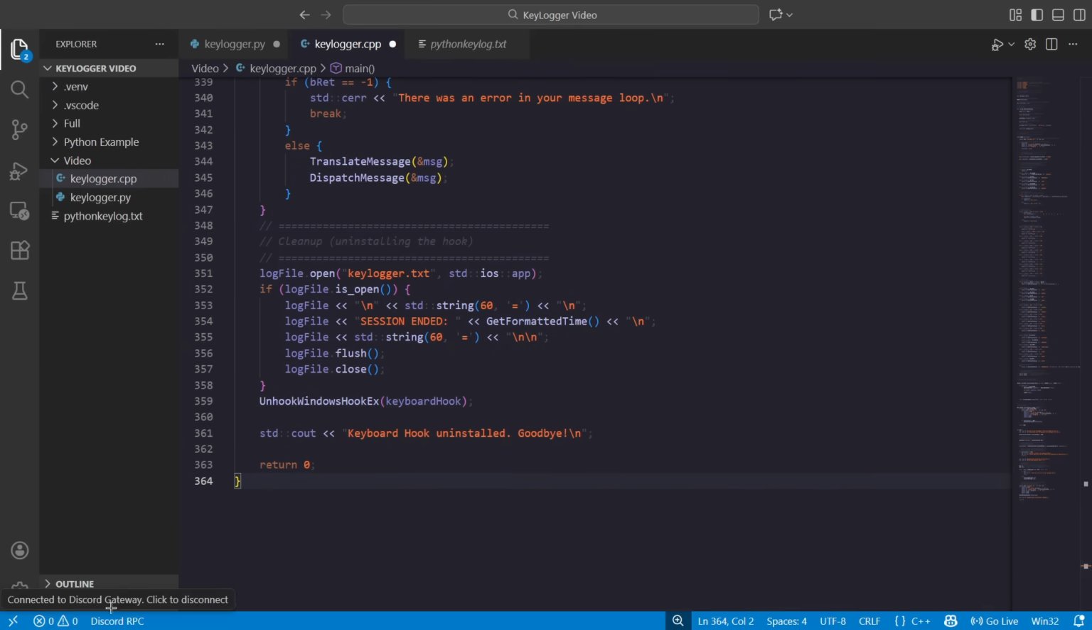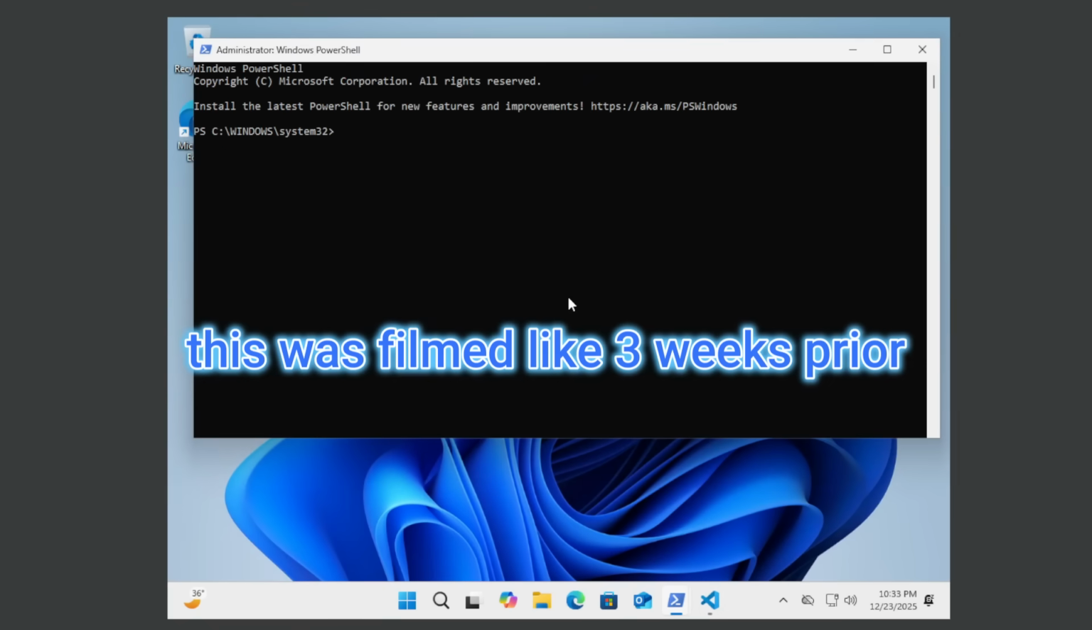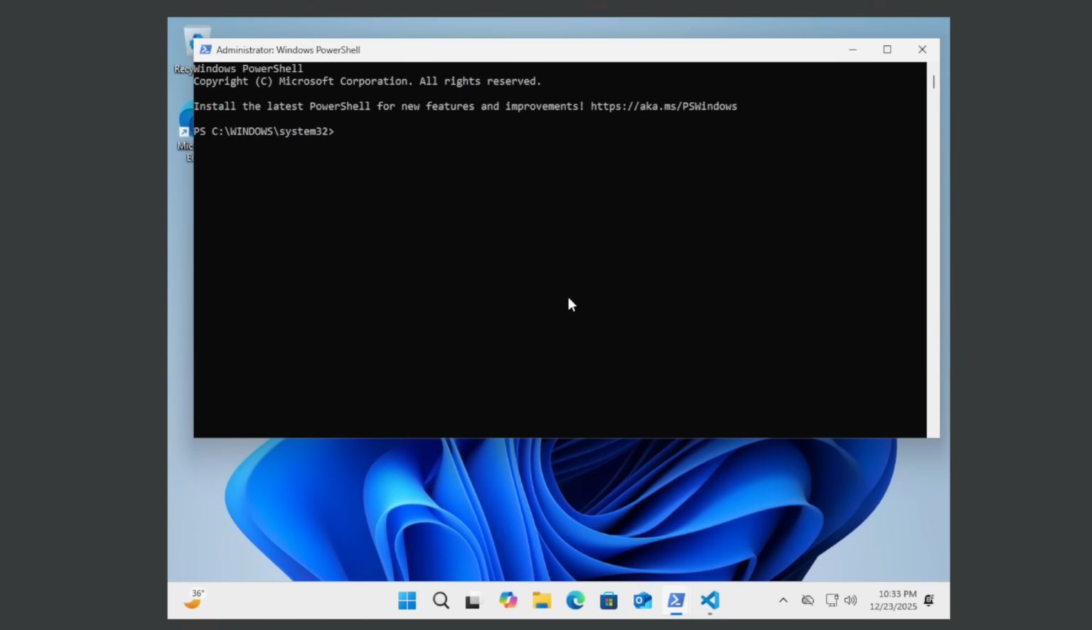Alright, and it looks like we don't see any errors down there, so let's go ahead and run this. Go to PowerShell and run it as administrator. I'm on a VM right now because I've already done this all on my host computer, so it's going to be a lot easier just in the VM so that I can actually show you guys the process.